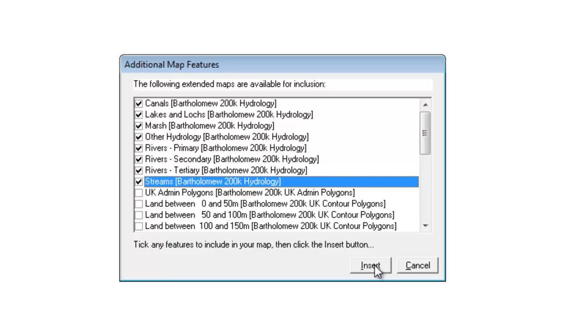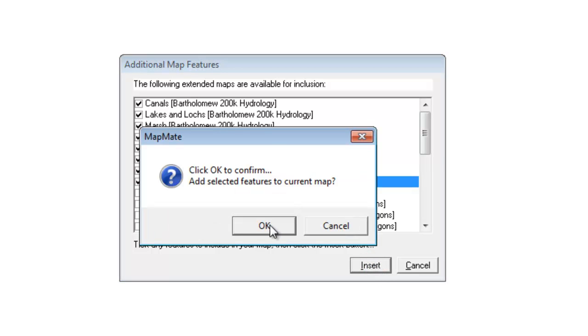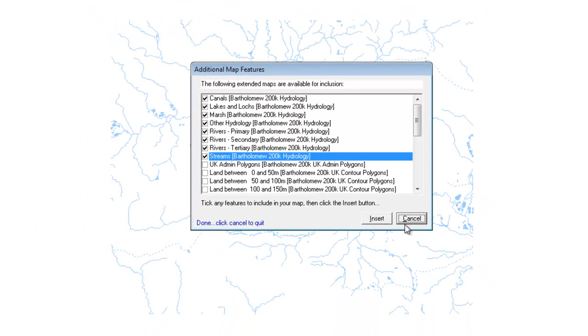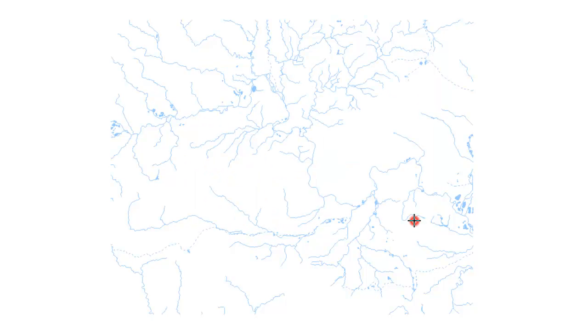So having selected them, we click on Insert, and we confirm that's what we want to do. And they've now been drawn, and we have to click on Cancel to remove this additional map features box. So we can now see that we have a map showing the hydrological features for the area around Vice-county 22, and that's all we need to do at this stage. We've created the map. It's completely blank apart from the hydrology, and that's fine.